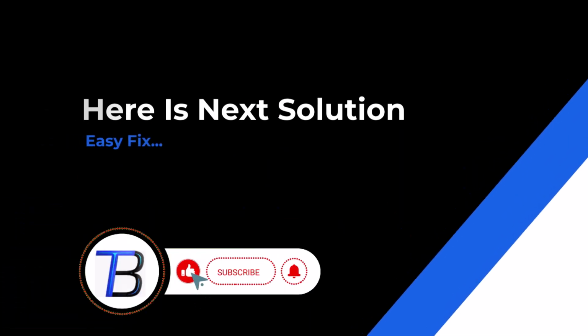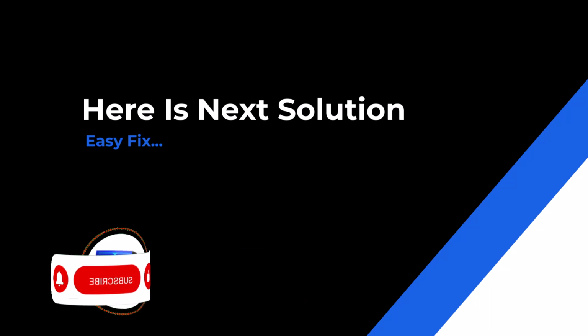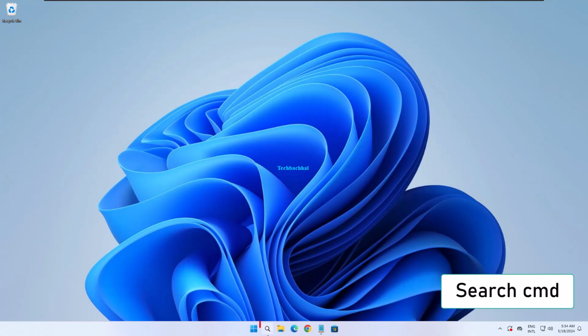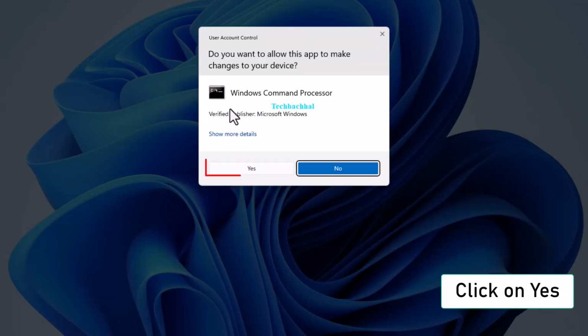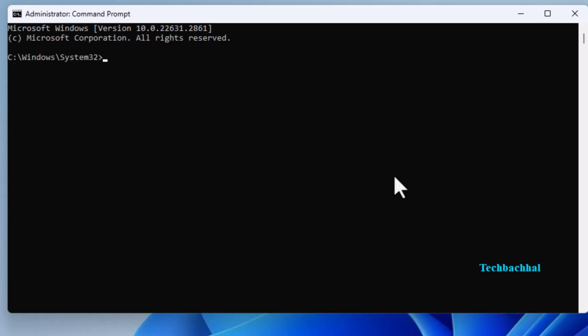Alright folks, let's tackle the next step to fix the issue. Next solution. Search for CMD and right-click on Command Prompt. Select Run as Administrator and click Yes to confirm.